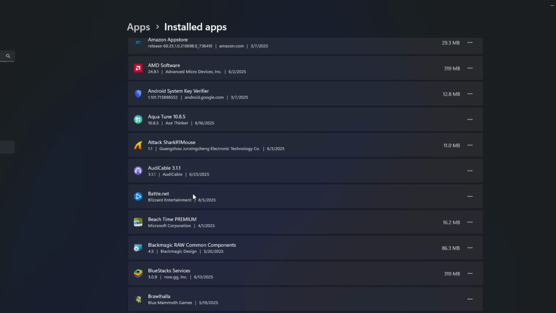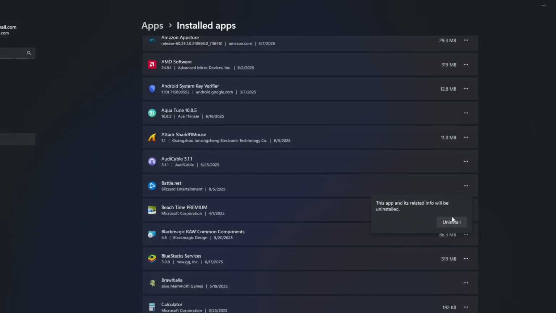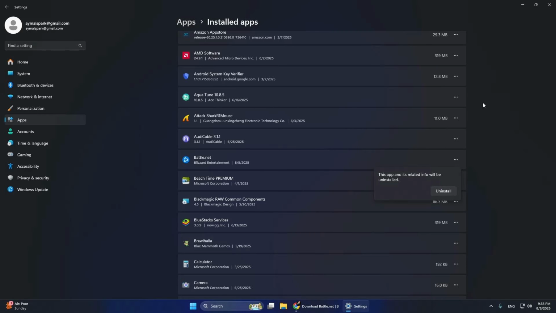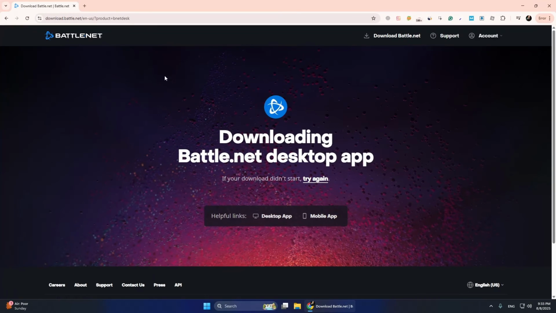it. Go back to Add or Remove Programs, select Battle.net, and choose Uninstall. Follow the prompts until it is removed from your computer. After that, open your web browser and go to the official Battle.net website. Download the latest version of the installer and run it.